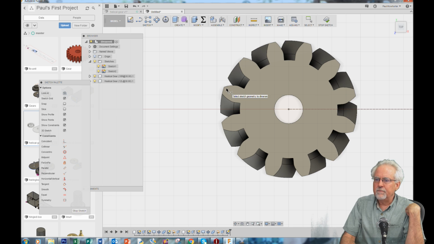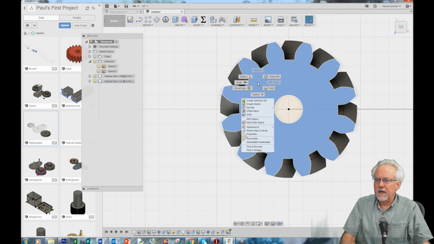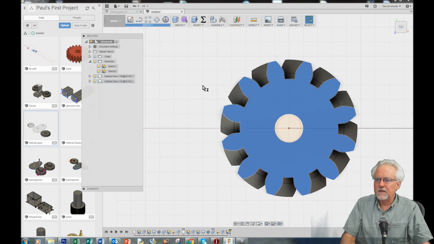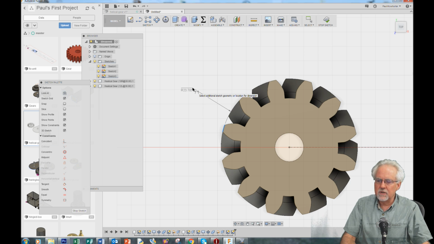So I'm going to stop this sketch and edit this sketch. I guess I will need to create a sketch, so I'll come down and create a sketch. I want it to be on this plane, okay, so I can measure things. And now I'm going to press D for dimension and get the dimension of that circle.